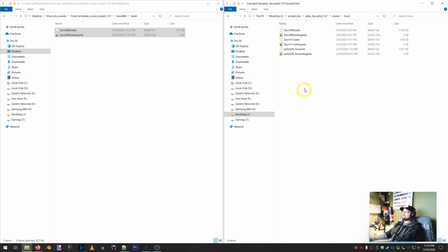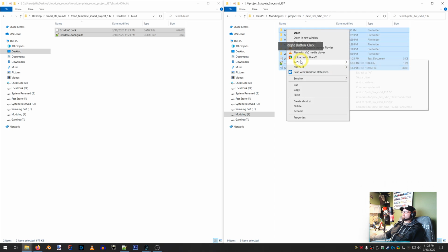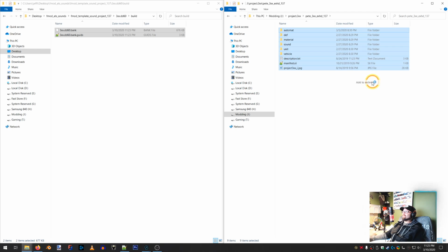So we're going to jump right in here. We're going to paste them right here. As you can see, I've got the 3406, the M11, which is the first one I did. And now we've just completed the DD60. So let's zip this thing up and see if I know what the hell I'm doing.